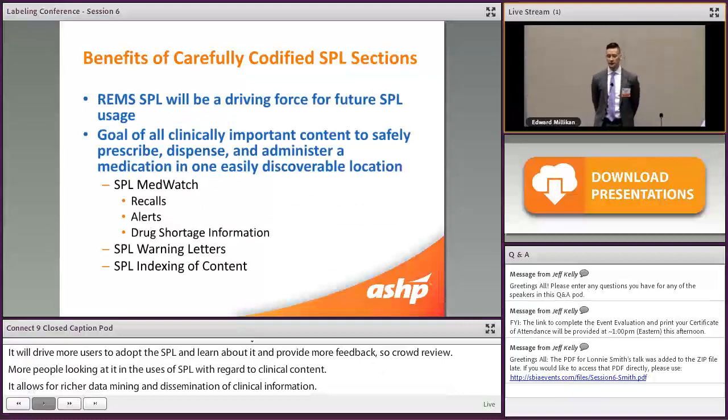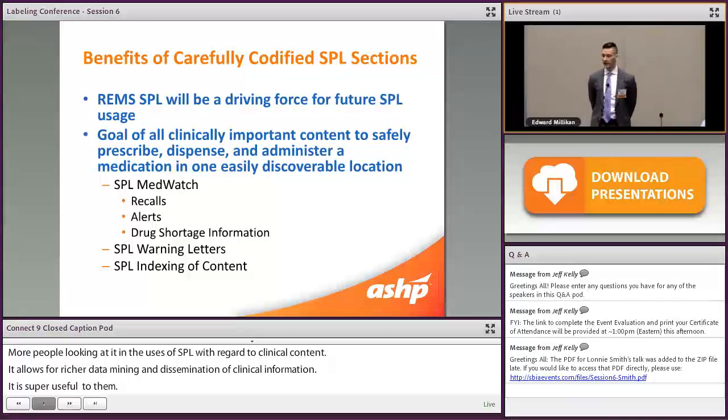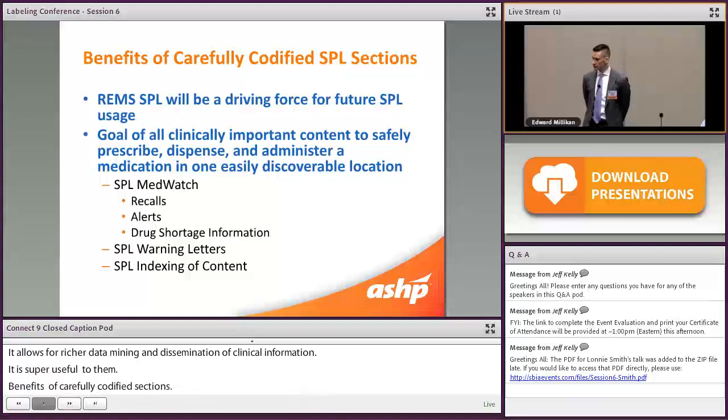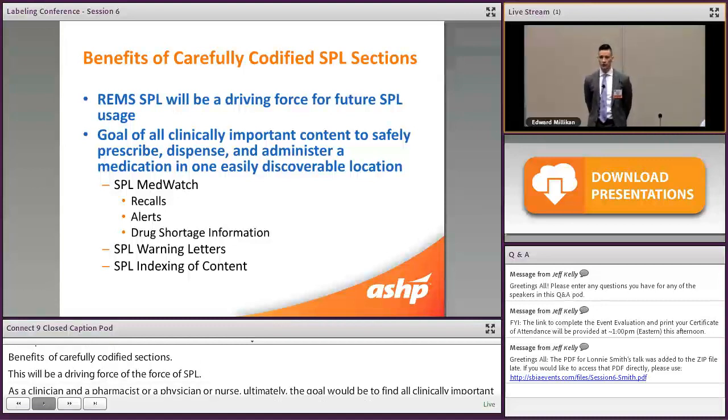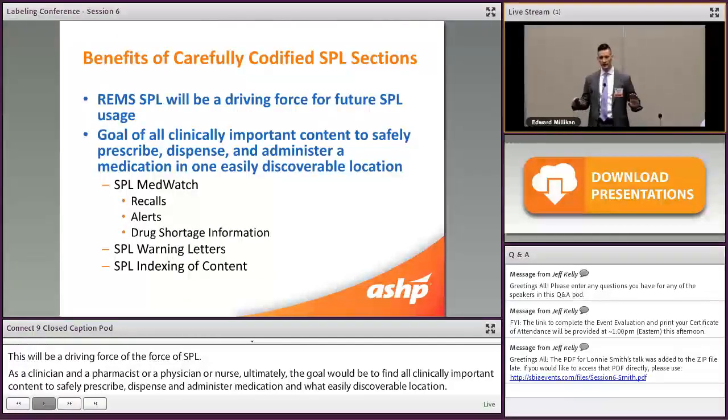Something on the horizon, the risk evaluation and mitigation strategies. The first one has been posted in SPL format, and this will help be a driving force of the use of SPL. And as a clinician, as a pharmacist or a physician or nurse, ultimately, the goal would be to find all clinically important content to safely prescribe, dispense, and administer medication in one easily discoverable location. Now, it may be all in SPL or it may be links, but it's important to have quick access because right now there are many disparate systems, and trying to find out if there was a MedWatch recall or an alert or drug shortage information, it's all over in many different areas.